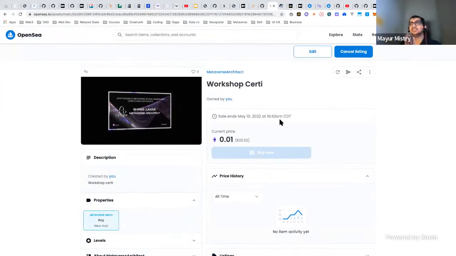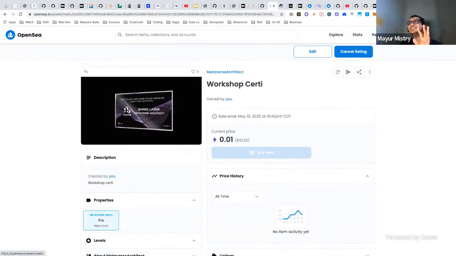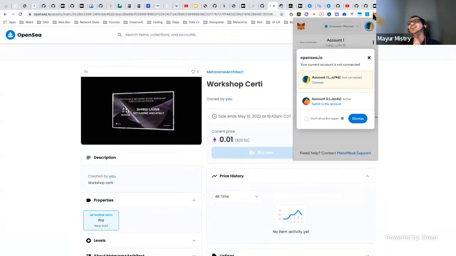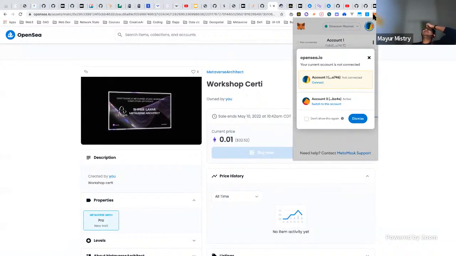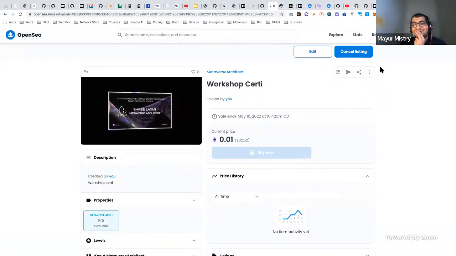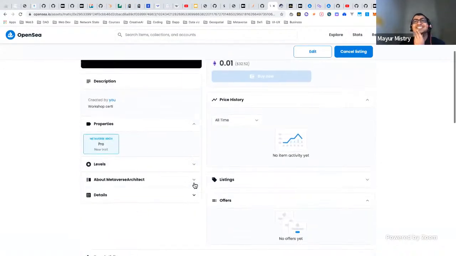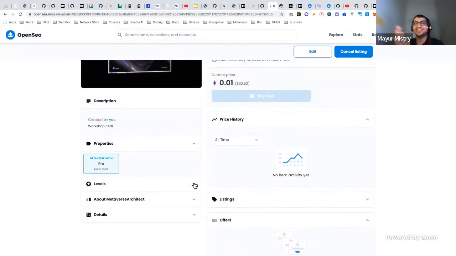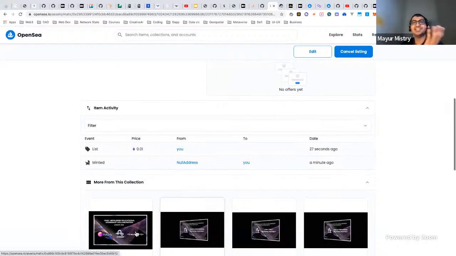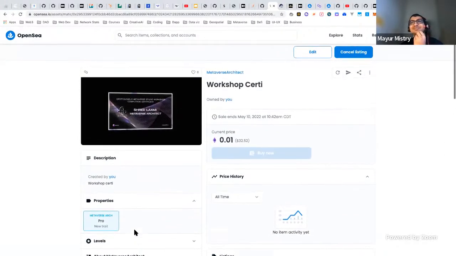Yeah, simple, right? Everything I was doing was on a test network. Oh, wait, I think I was on Polygon. Okay, yeah, so this is mainnet. We can also do it on testnet. What was I saying? We can now buy this free NFT actually.